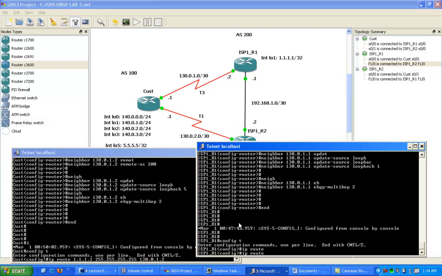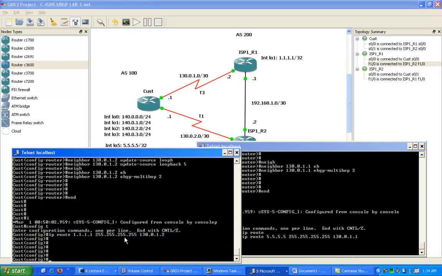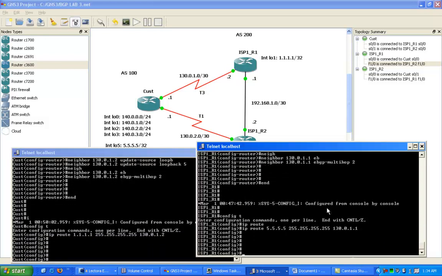So we have to do this bidirectional. So we're going to go on to ISP1R1 and create the IP route to the customer's loopback 5 interface. So again, how are we going to reach the 5 network with the subnet mask of /32? We're going to reach it via the next hop of 130.0.1.1, which is again our connection to the customer router. And so now let's see what happens.